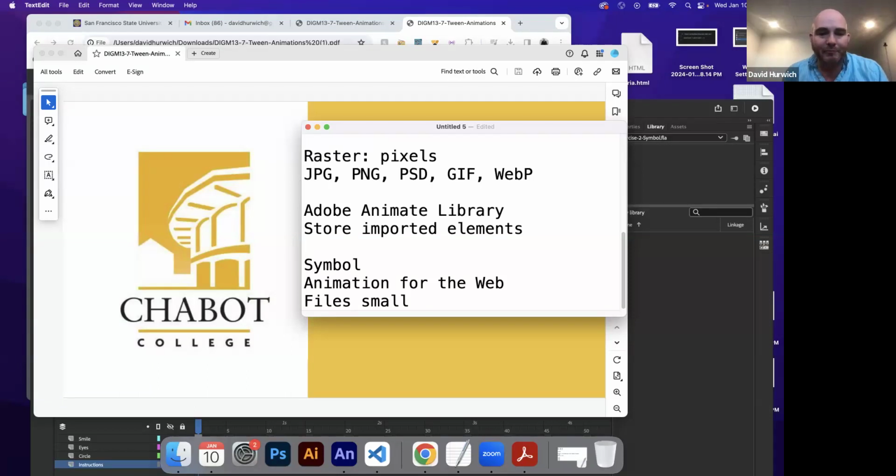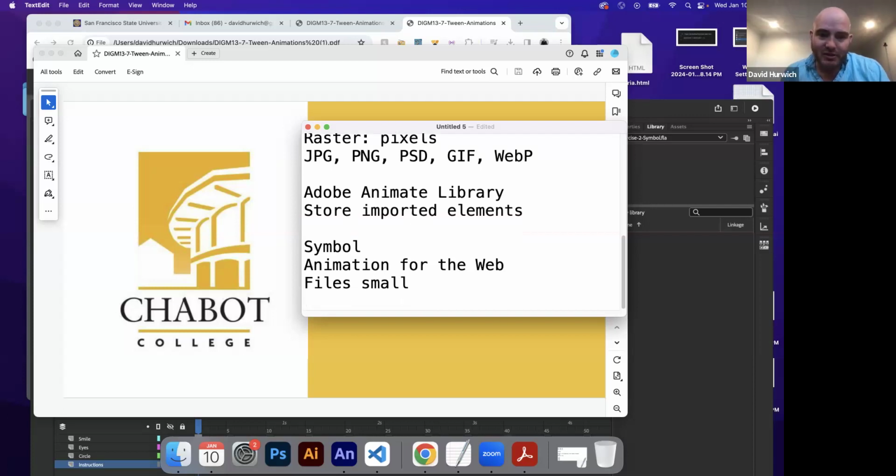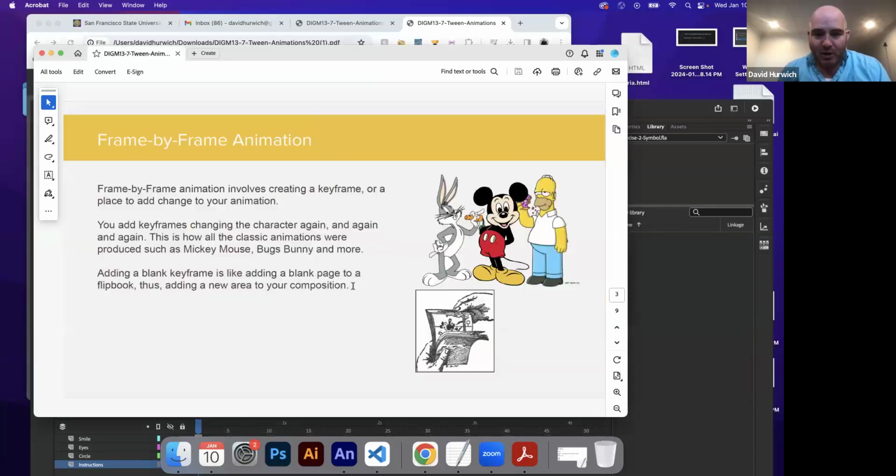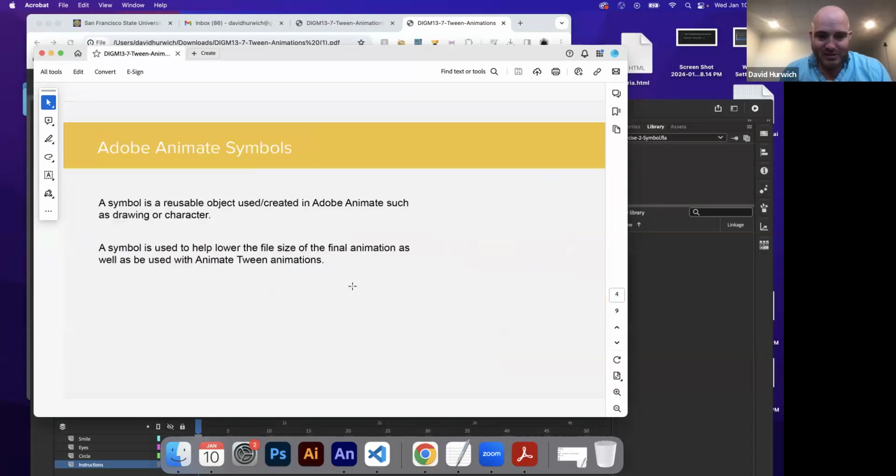But Adobe Animate was specifically made vector because vector files are actually smaller than raster files, and that helped keep the file size down a little bit. The other thing that helped to keep this file size smaller was something called a symbol. Okay. So let's talk a little bit about what a symbol is.